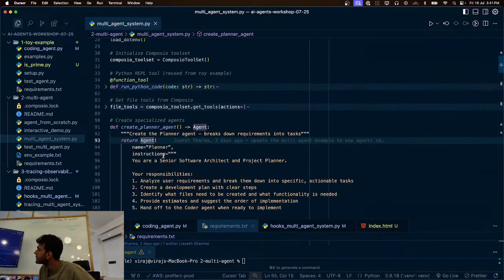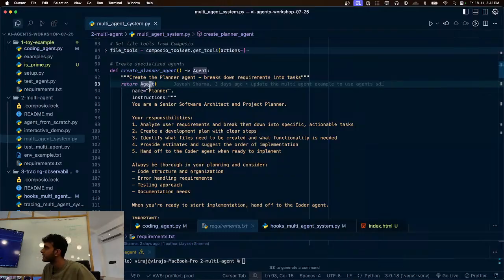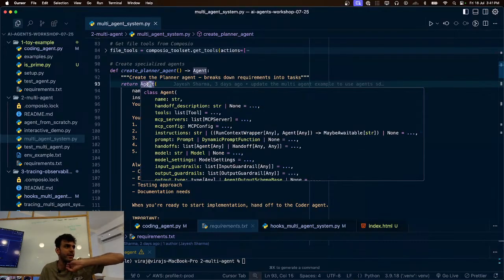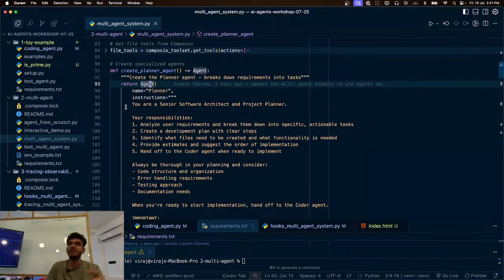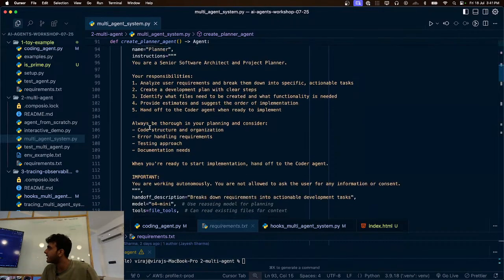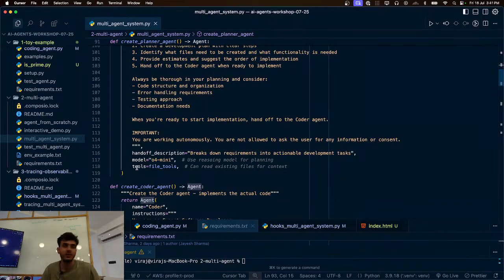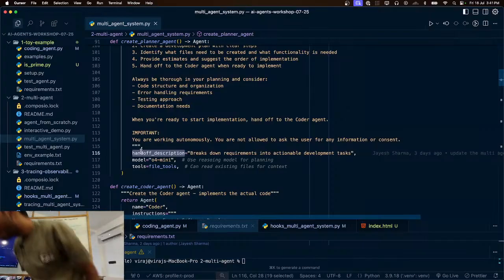So you define an agent like this, you give it a name. This is a class which is exposed by OpenAI. You can give it a name, you can give it some instructions. Instructions are basically your system prompt. And then you can give it the tools, as I said before, there's a tools option as well. There's a model and there's a handoff description. Right, so this is how you define it.